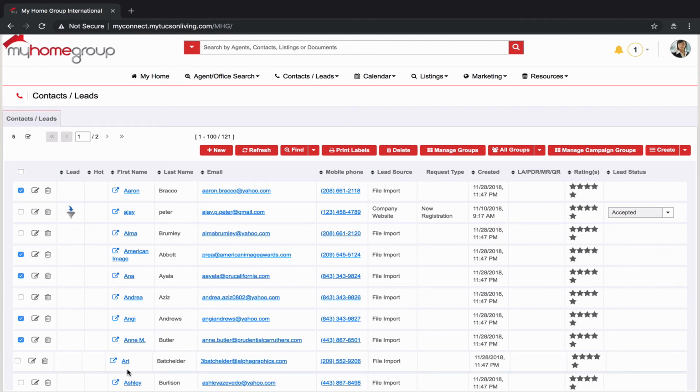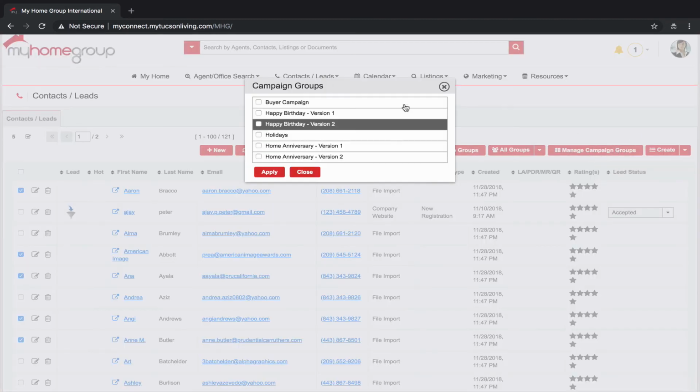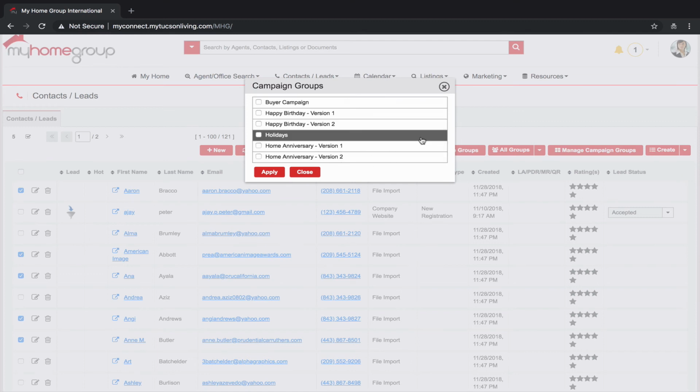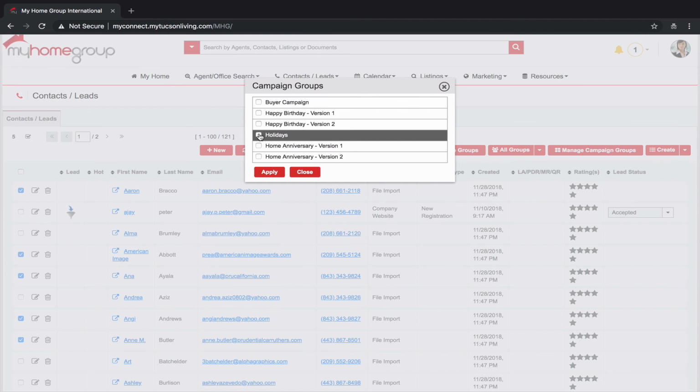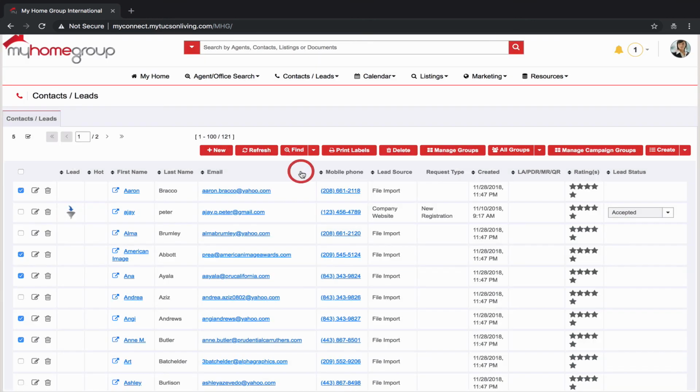Once you have the ones selected that you want to assign this campaign to, you're going to come over here on the right and click on this button for Manage Campaign Groups, okay? Again, we're taken back to that same screen that we saw before, where we have all of the different campaign groups that correlate to each of the campaigns. So if you wanted them to be a part of the buyer campaign, version 1 or version 2 of the happy birthday, the holiday plan, or version 1 or version 2 of the home anniversary plan, okay? Once you check that box and click apply, it would apply that campaign to those selected contacts, okay?